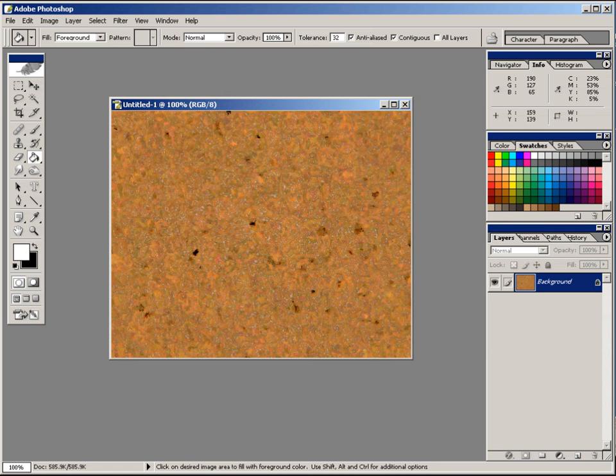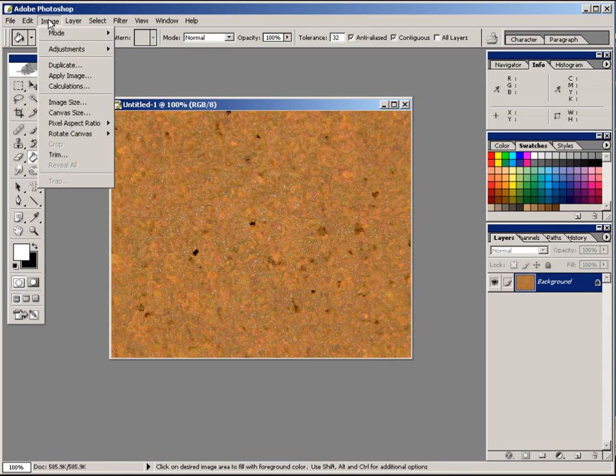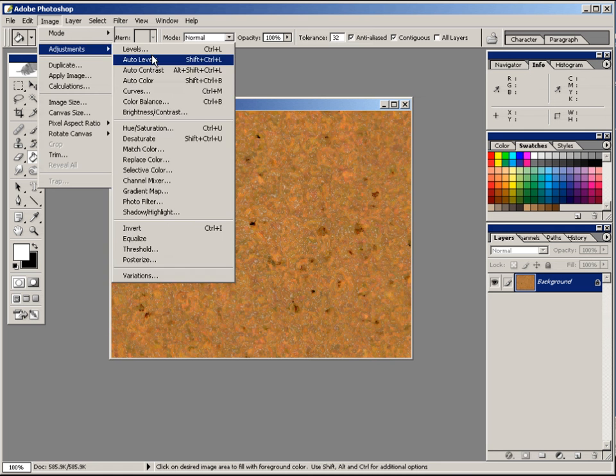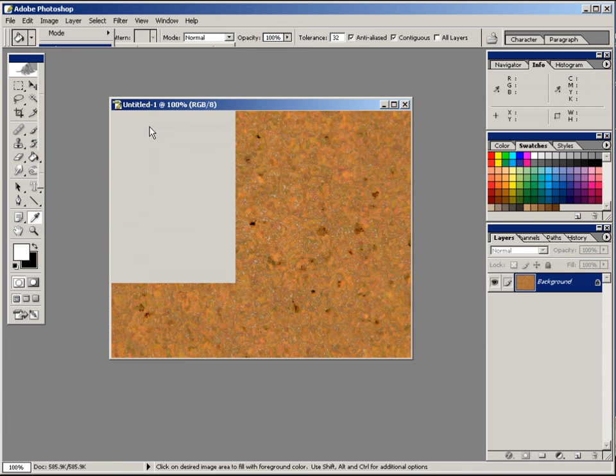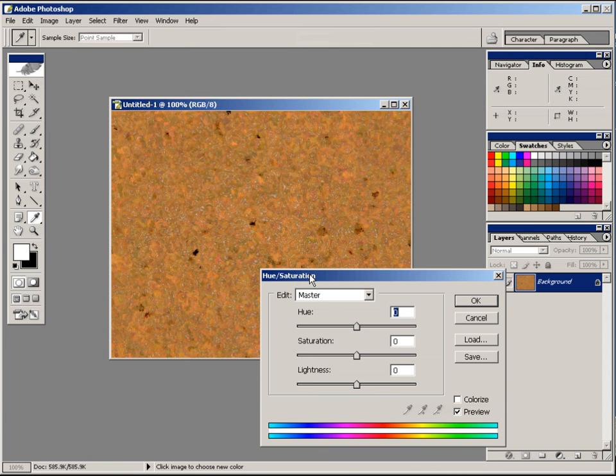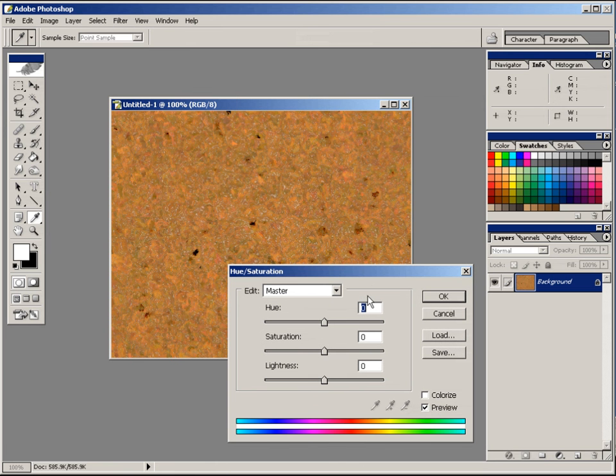Now let's go up to the image menu, to adjustments, and select hue saturation. Put in 0 for the hue, and the saturation is going to be -36. And for the lightness, we can go -5. That'll work. Go ahead and click OK when you have that.